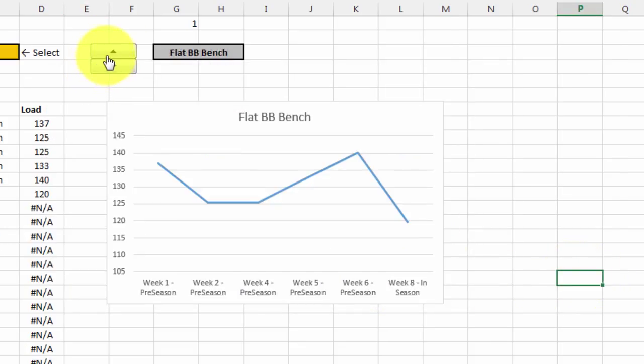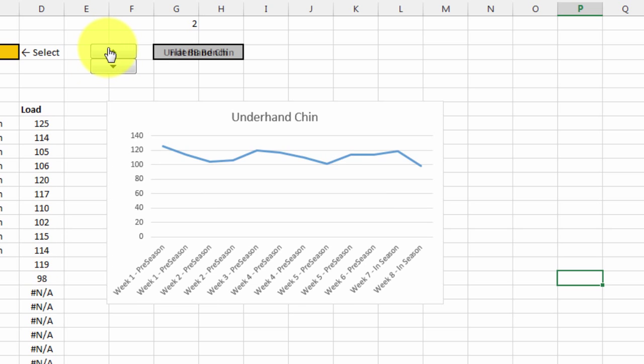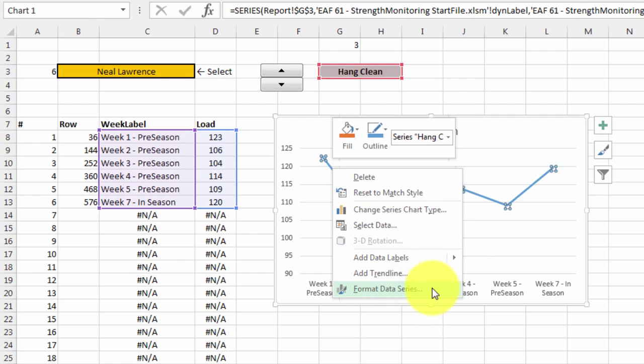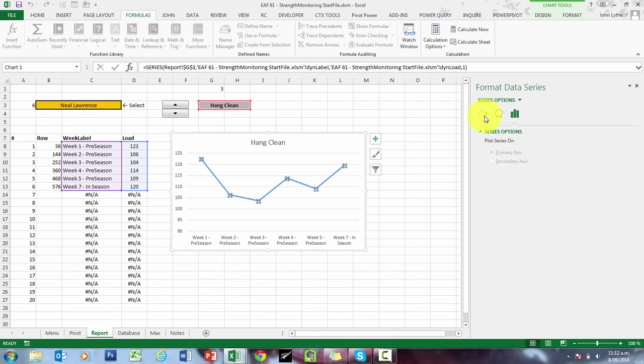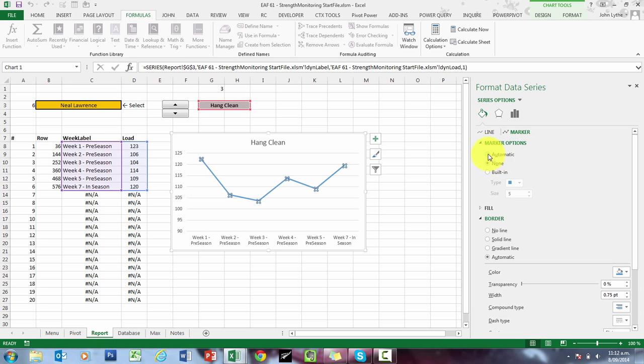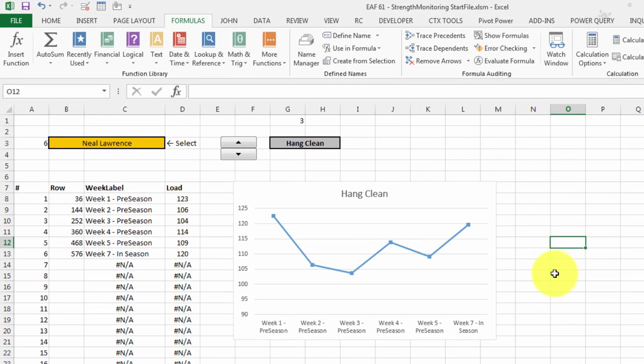If I muck around with the spinner, I can see that it's updating nicely. And so I might decide that I want to format this in different ways and so on. I think if I was going to do something, I'd probably just give it a little marker. For example, a square. So we've now got a chart that updates.